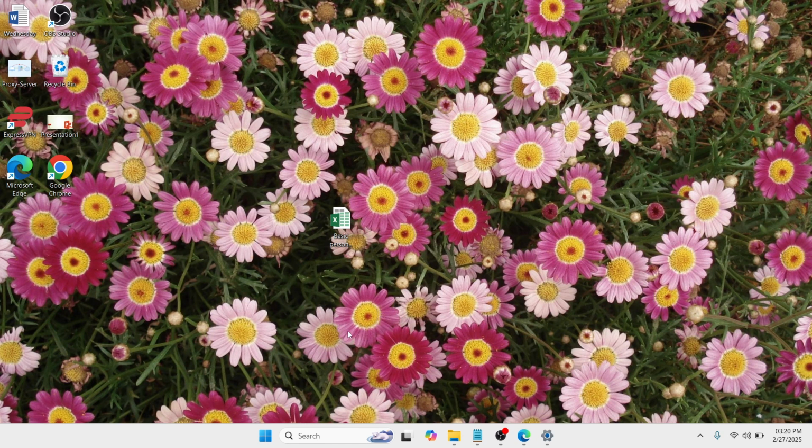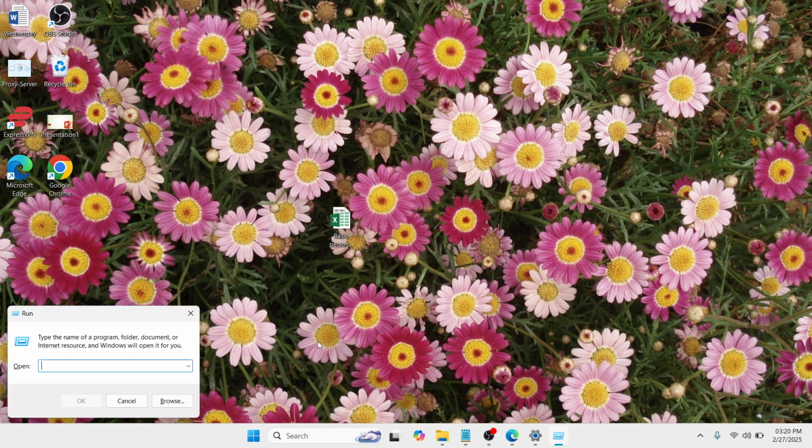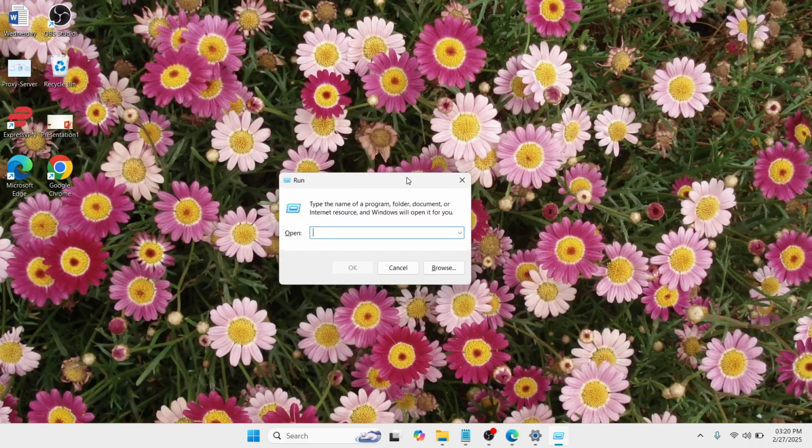Let's see if it doesn't, then let's move on to our next step, which is we need to press Windows and R key together to open this run window. Here you need to type DCOMCNFG. Okay, click on OK.